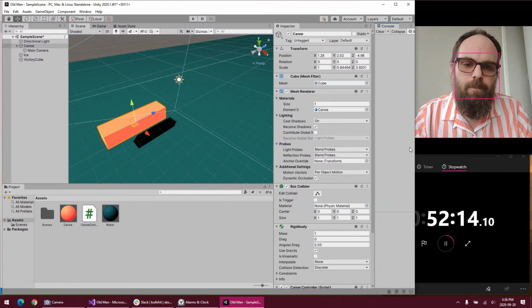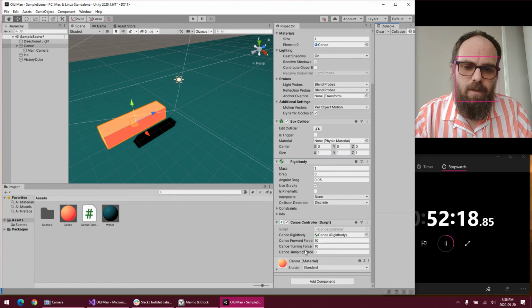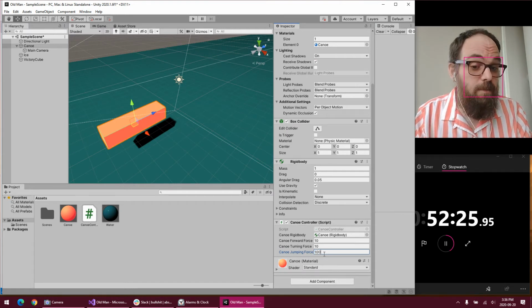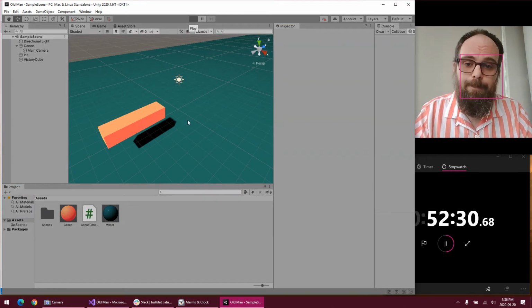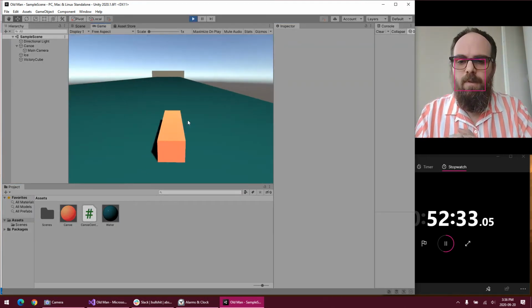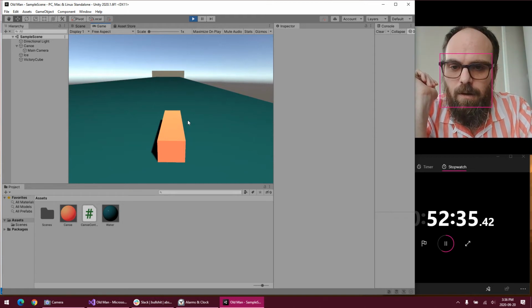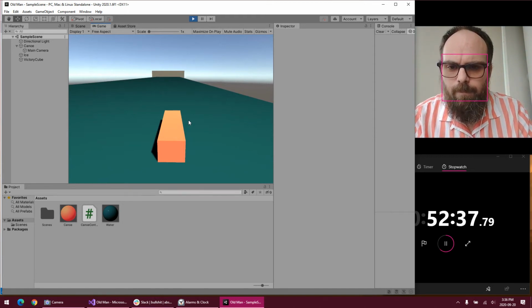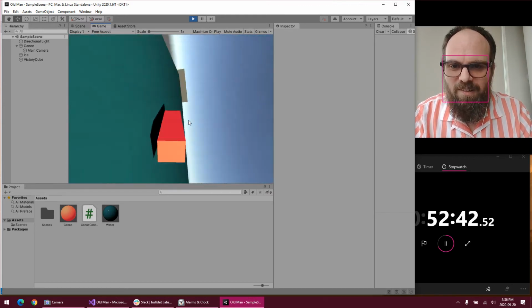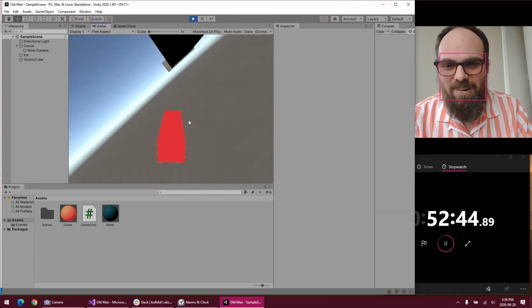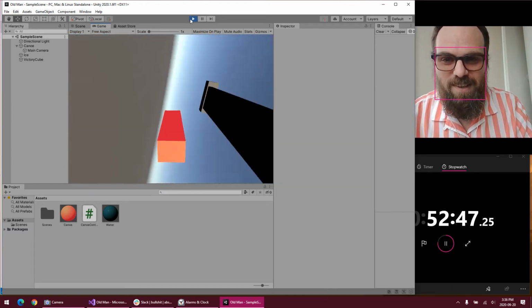So let's see how this feels. So here I am on the canoe. Here, if I scroll down, you can see I have forward force, turning force, 10, jump force. We want that to be 100 for the little cute hop. And let's see if it works. Let's hit play. Here we go. I'm going to press spacebar. Not working. Left and right works.